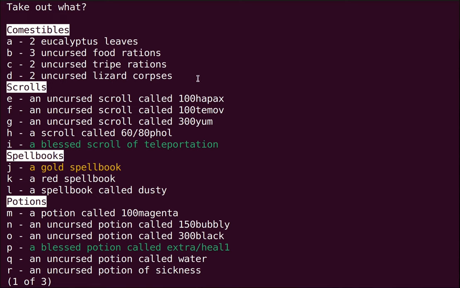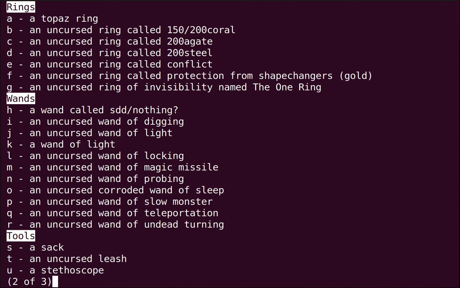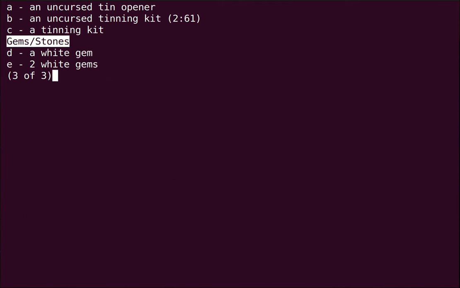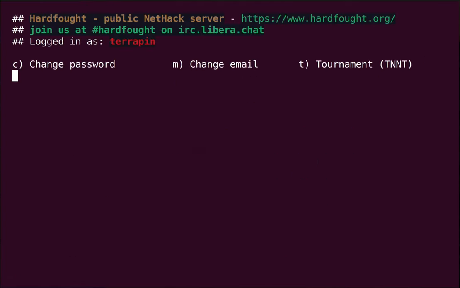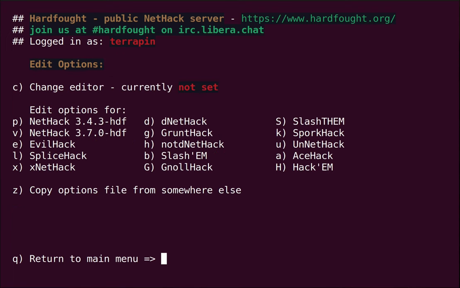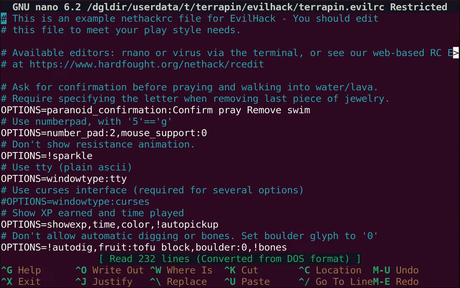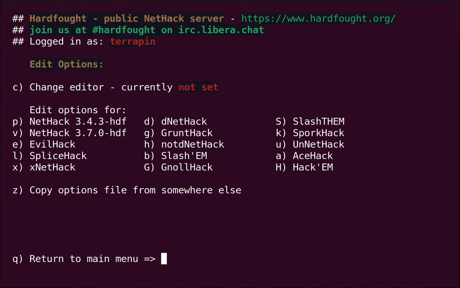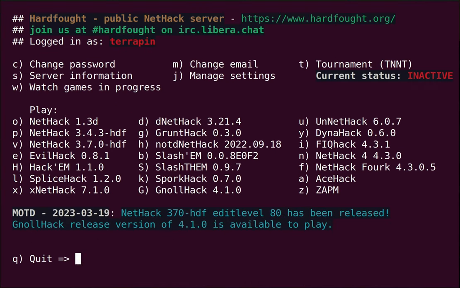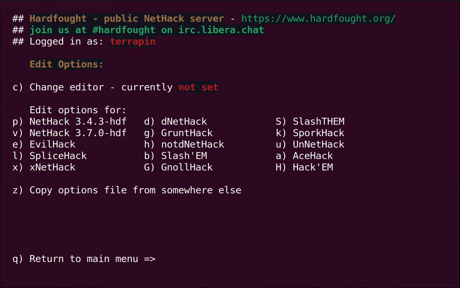Oh, and I need to change my menu colors so that gold spellbook is also not chosen. That's a real pain. You know what? I'm going to do that real quick, just so you can see what menu colors looks like if you're curious and haven't used them before. So on Hardfought, if you press J from the main menu, you can get to settings, and then you just press the normal key you'd use to start playing a variant from the main menu.